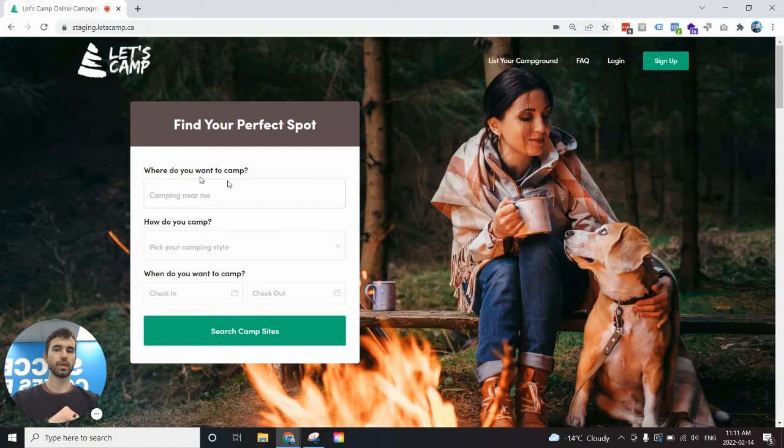So currently you can enter in where you want to camp on this homepage. We're working on a new feature that this instead will just be the campground name because that's what we've seen people use it. You'll be able to search by area on the next page.